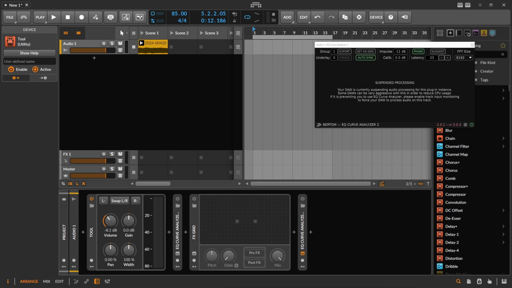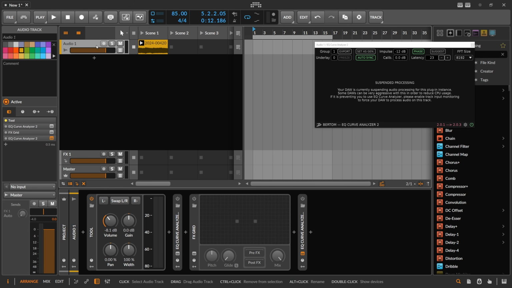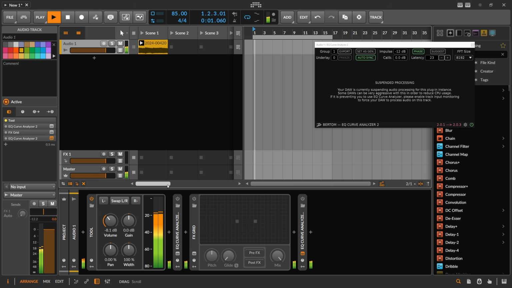So let's go here to Bitwig Studio, and this is here my minimal setup to show you all the things. We have here an audio track. On this audio track, there's just a simple audio file, something I made recently. This is how it sounds. So nothing special, but it's enough to show you actually what the filter does.